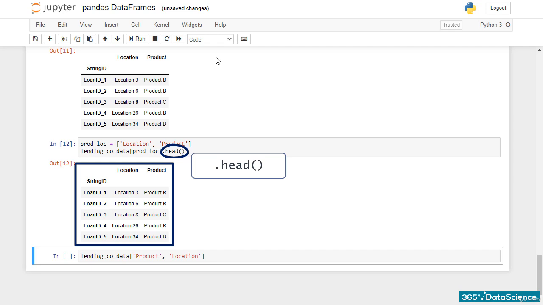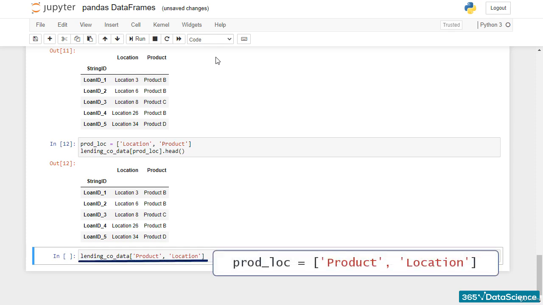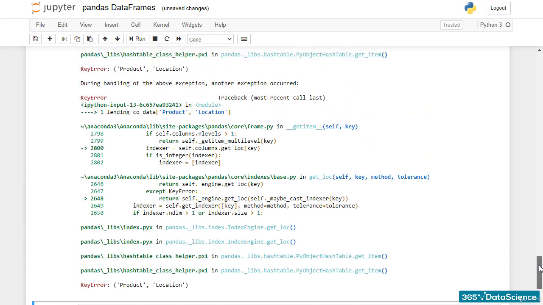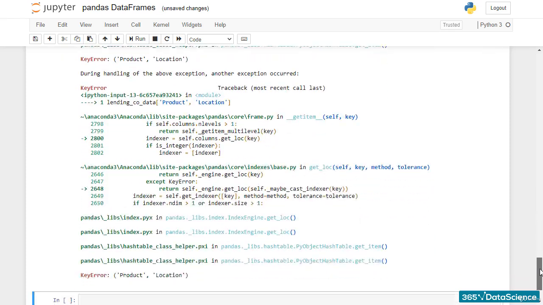Nice! Finally, to verify that using double brackets is the only way to obtain a data frame, you can try executing lending company data, product, location within a single pair of brackets. As you do that, you'll see an error message saying that the problem stems from an incorrect indication of the column names. Alright, before we wrap things up, let's address one final detail.